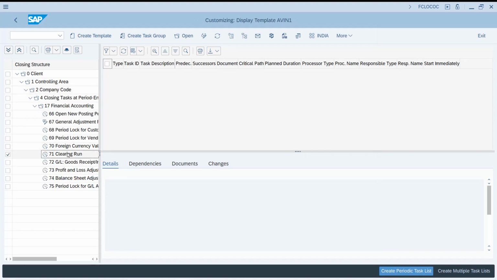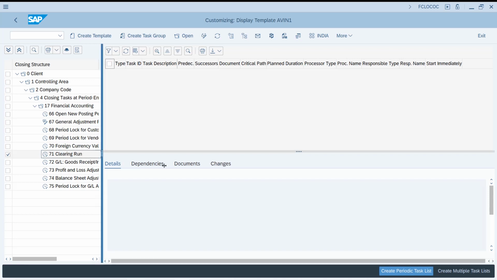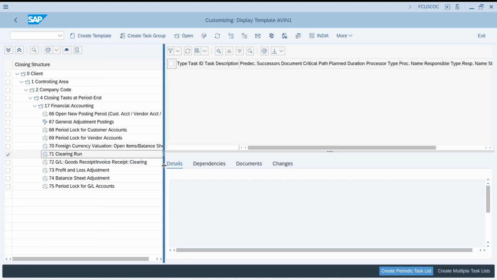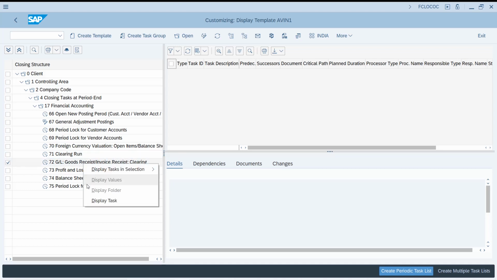If you see here, the clearing run is still present in the template even though we have deleted it from the task list. So as I said, once you create a task list from a template, whatever changes you are making to this template is specific only to that particular template. If you are creating 10 task lists from that particular template, if you are making changes to one task list, then it is not going to impact any other task list or even the template itself from which you have created that task list. Now let me try to delete this activity from the template.